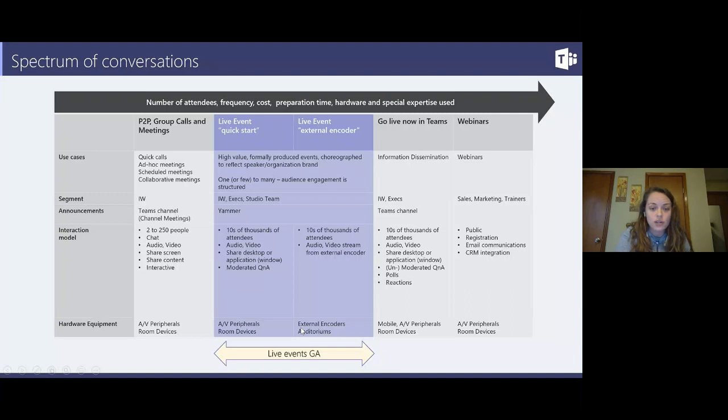With QuickStart, you can share your desktop just like I'm doing now. You can have the moderated Q&A. It's all in one place within Teams. So it's really an easy way to produce an event, to share it out, and to have presenters come in and either share their video like we're doing or share their screen as well. More of a one-to-many type of audience engagement.